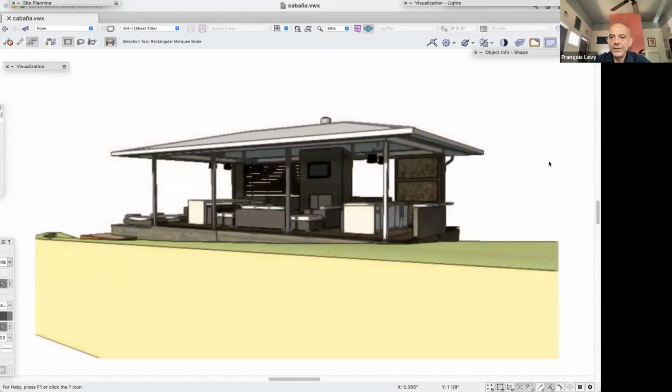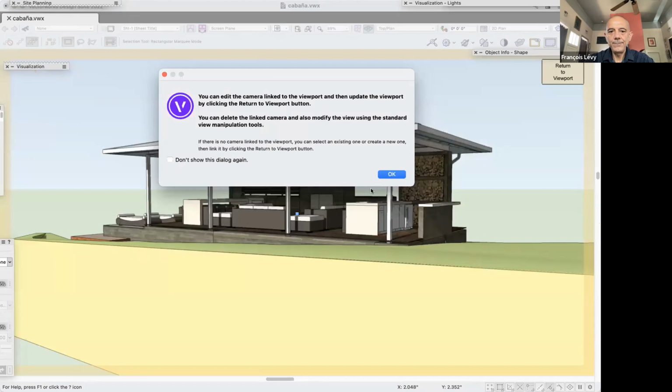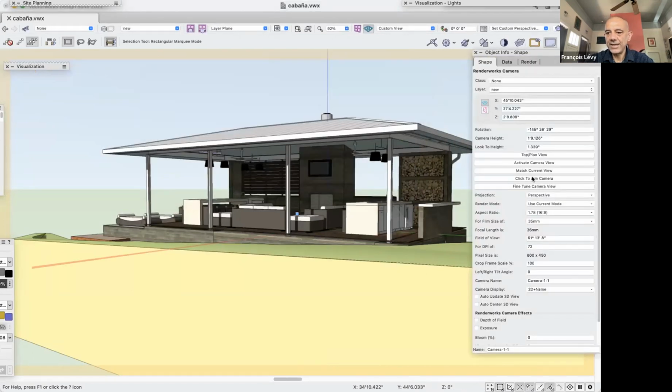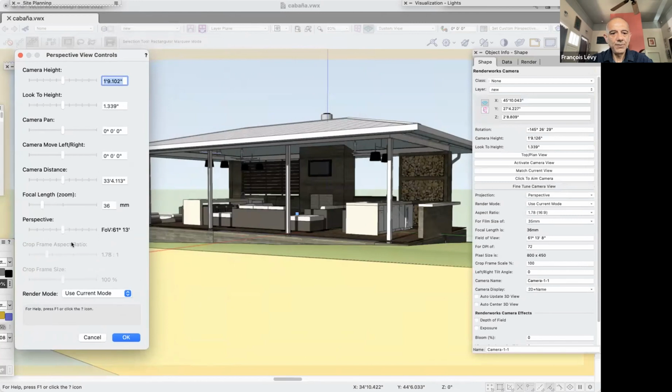And so again, I can double click on the viewport. And now this option to edit the camera that's associated, that's sort of embedded in the viewport, if you will, comes up. If I hadn't created this viewport with a camera object, then this would be grayed out. I couldn't do this. So I'll hit OK. And now I'm back to the camera itself.